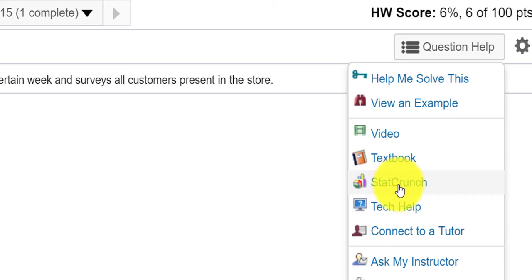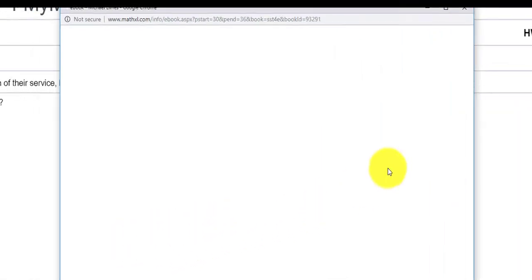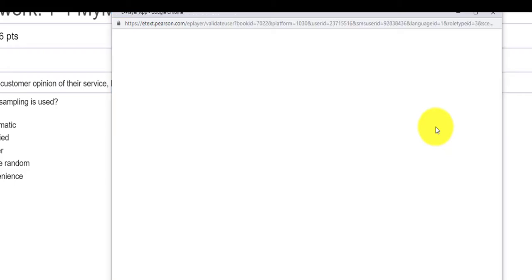Here's your access to StatCrunch. So if you're not sure how to do this, well, you might say, where is this in the textbook? You click on textbook and gotta wait for it. You might have a pop-up blocker, so in the corner, if you see like a little red flag or a red something, make sure you enable your pop-ups. And it looks like it's bringing me to my textbook.